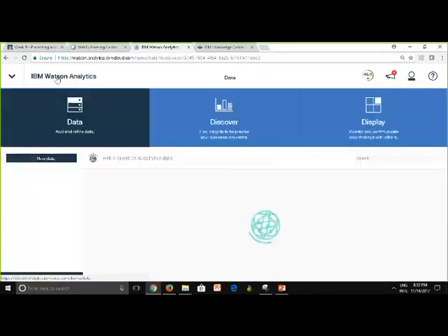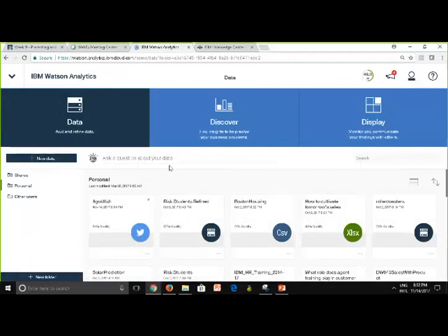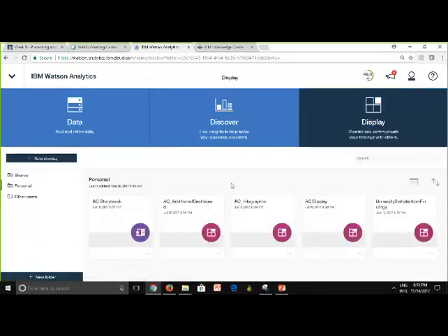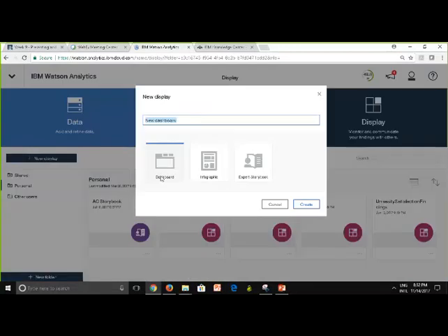Okay, so now I'm back at the landing page. I'm going to click on display. There are several types of displays that we'll go over today. So new display. We're going to start with the dashboard first. And let me say goldfish. I'm gonna call it goldfish dashboard.